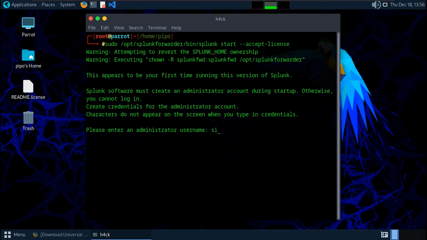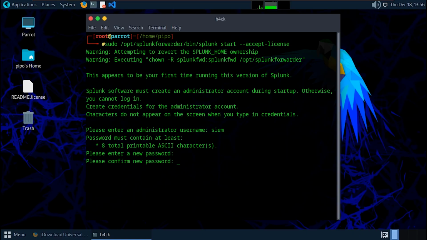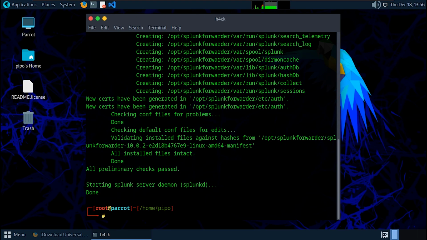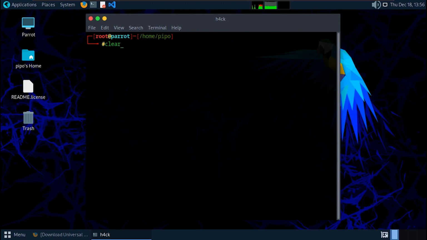Here you have to enter credentials. Okay, confirm. Now let me clear it. Then we will be adding the forward server.